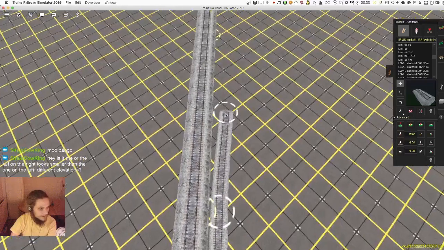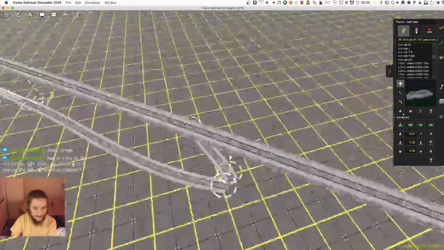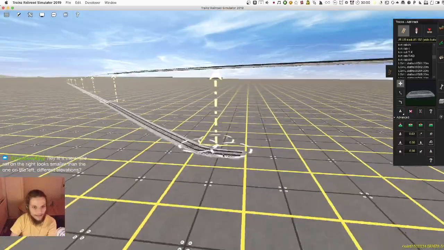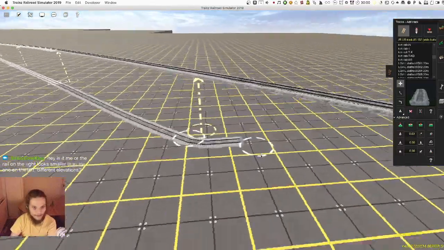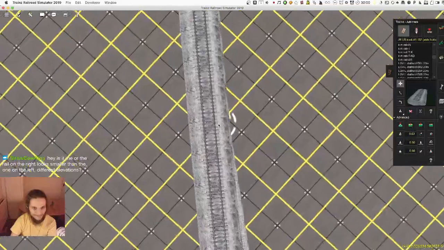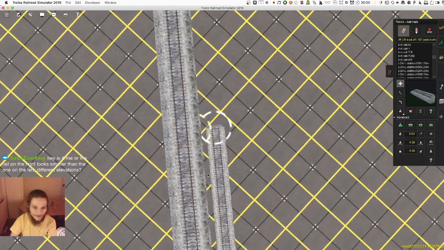Hey Samir, does the rail on the right look smaller than the one on the left? Different elevations? Yes, different elevations. I'm putting the other rail down first, and then I'm going to go through and make them the same elevation. That must be a really interesting optical illusion if you don't know they're different heights. It looks like a narrow gauge version, just a downscaled one. That's actually really interesting.